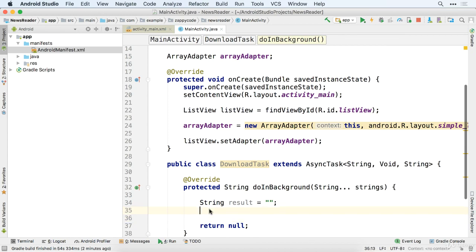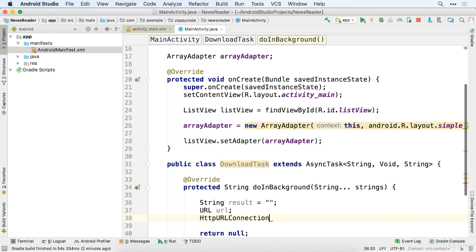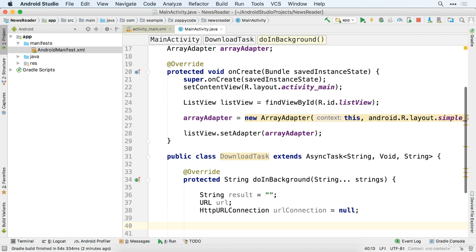So that's good. The next thing we need is a URL object that we will simply call URL. Then we need to create an HTTP URL connection that we will call URL connection. Excellent. And let's actually go ahead and just set that equal to null to start off. And once we have these three things in place, then we need to do a try catch where we actually try and get something from that URL and start an input stream, all that good stuff.